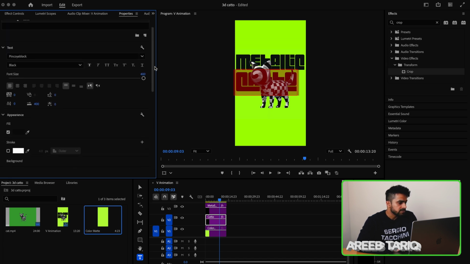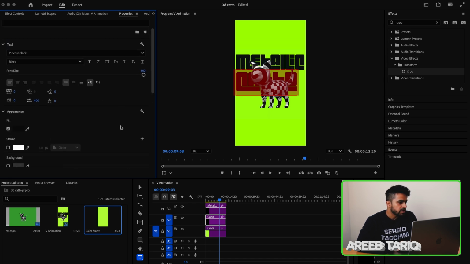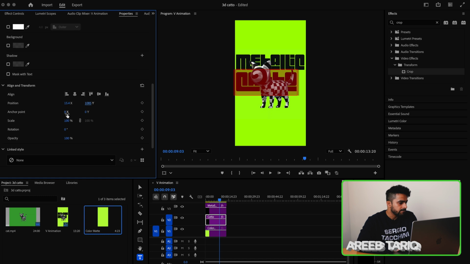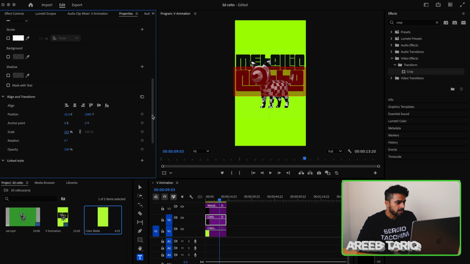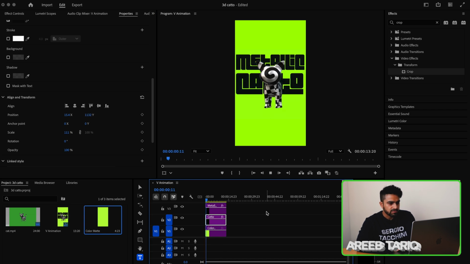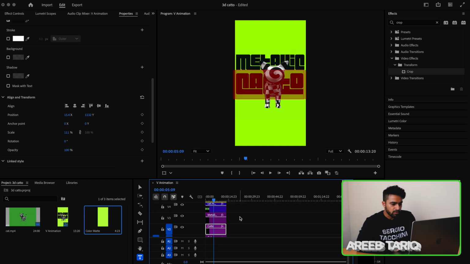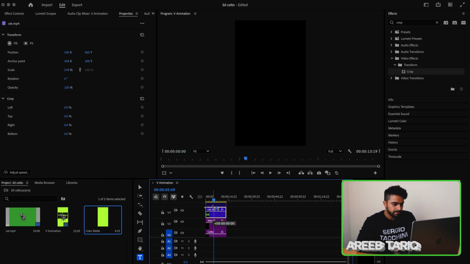Either way, let's play around with the scale a bit. I think we can just increase it so it looks something like this. Amazing. And I can move it slightly down. Okay, amazing. So this can be somewhat a nice animation to it.